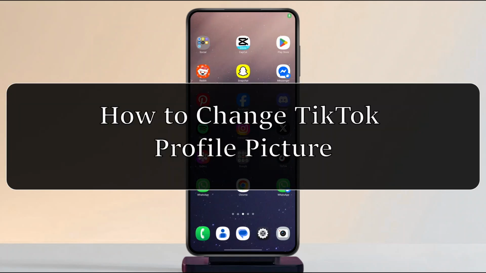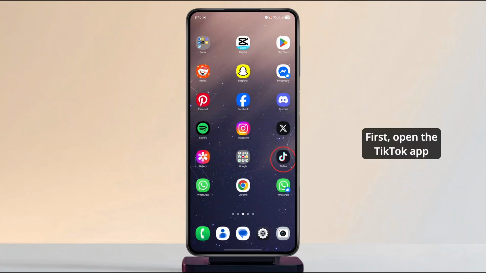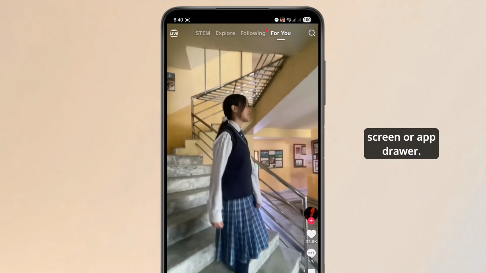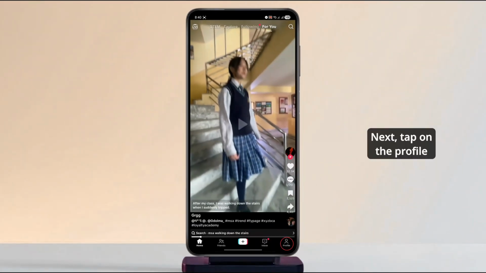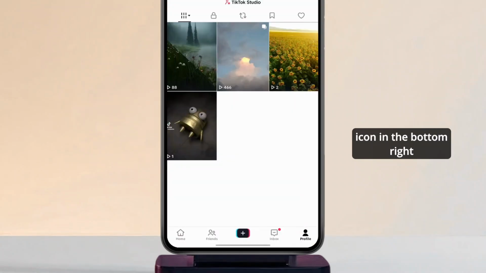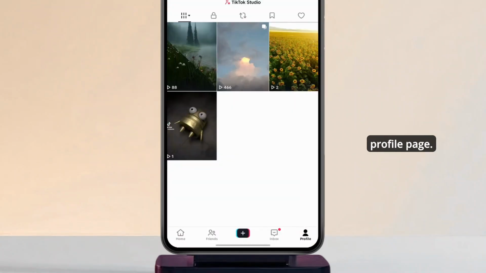Hey everyone, today I'm showing you how to change your TikTok profile picture on Android. First, open the TikTok app from your home screen or app drawer. Next, tap on the profile icon in the bottom right corner to go to your profile page.